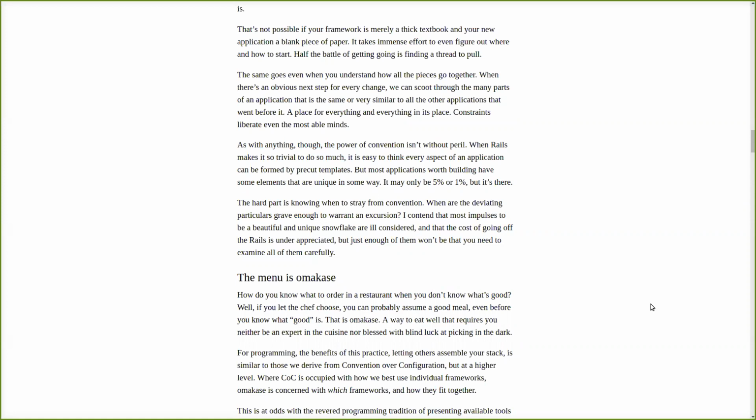When there's an obvious next step for every change, we can get through the many parts of an application in the same or very similar way to all the other applications that went before it. So everything's in its place. We know, if we're looking for routes, they're always in config. They're always set up the same way. We can read through it. We can understand it.